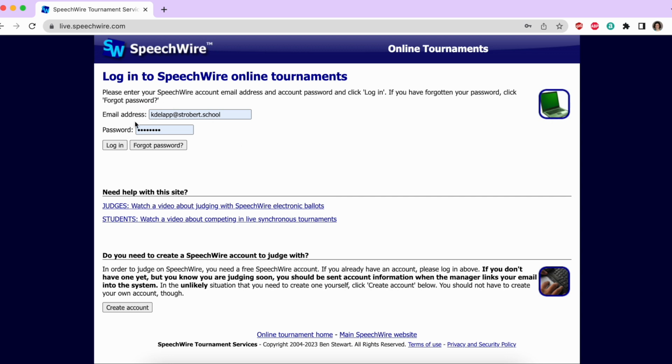Now, it does say login. If you know your username, it's just your email address, and your password, go ahead and put those in. However, if you missed the initial email from Speechwire, you would have gotten one way back whenever your coach input you into that tournament. If it was the first time you've ever been attached to Speechwire, you would have gotten an email to activate your account. But don't worry if you didn't do that, or if you've been on Speechwire before and you just don't remember your password.